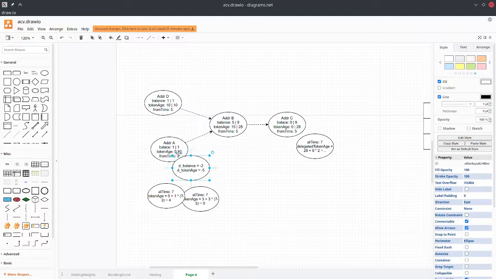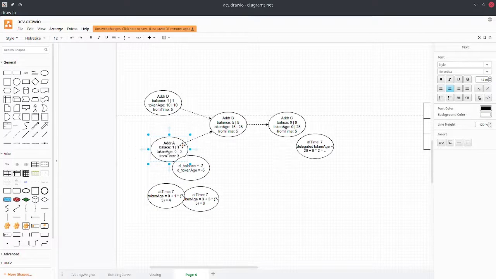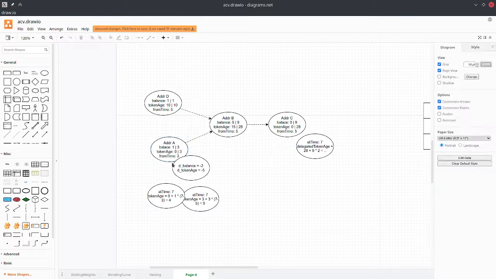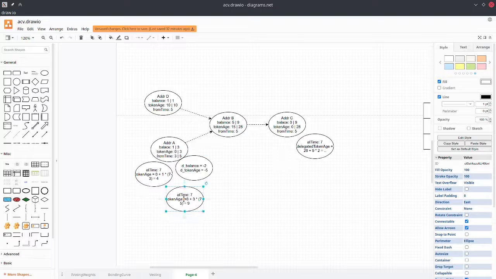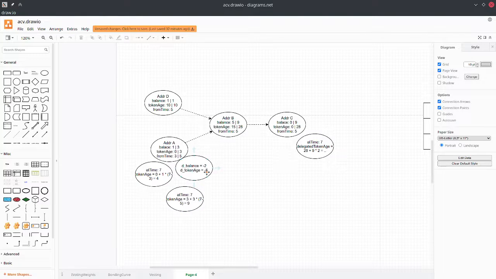So let me just... I have messed something up. No, I have not. Okay, so the delegated checkpoints at this point in the program execution actually have from time 5. I guess this makes little sense when I track it like that. I probably have to try to re-record this part.